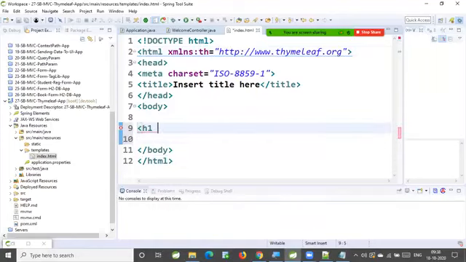h1 th:text is equal to ${message}. th:text is used to display the text available in this key.